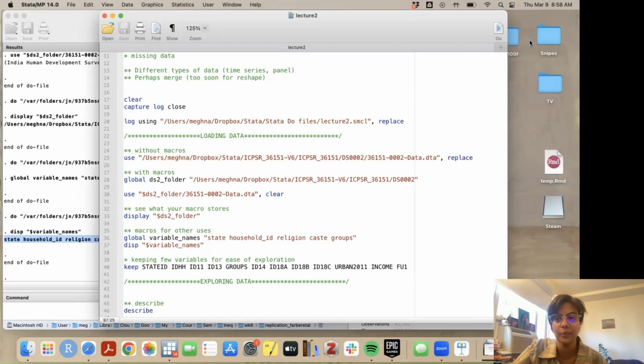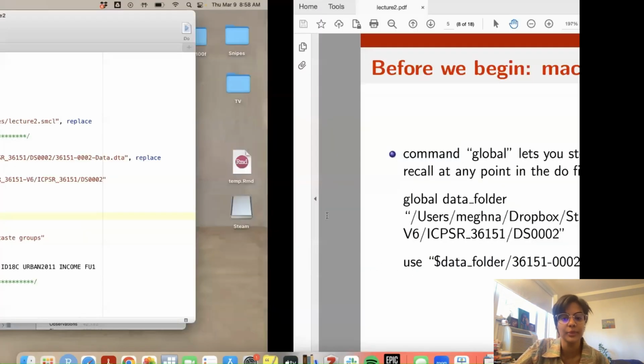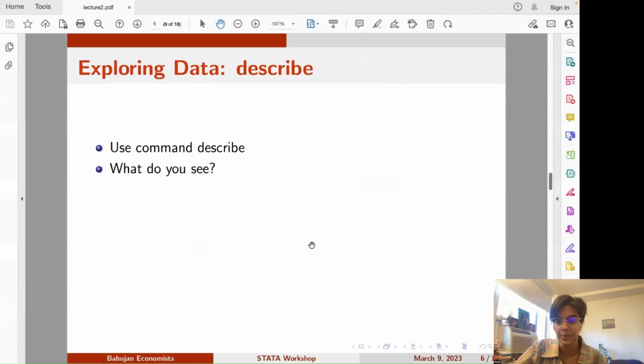Okay, I'm going to move on. So we're going to move on to describe. Is there anyone who has not been able to load the data yet? Meghna, can you show once again the do file sheet? Yes. We just missed one.